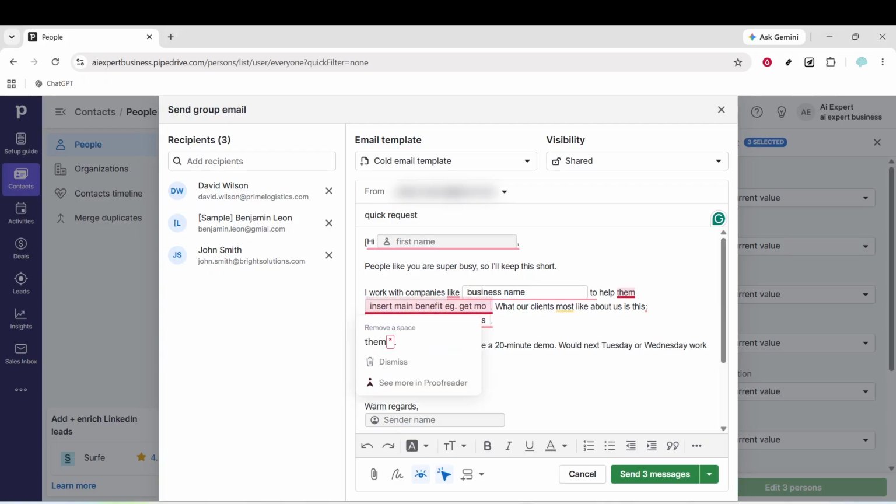Pipedrive will process your request and send that email to all your selected contacts at once. So now, instead of wasting hours clicking through each person one by one, you can handle your bulk emailing in just a few minutes, all inside Pipedrive. It is one of those features that once you start using it, you wonder how you ever managed without it.